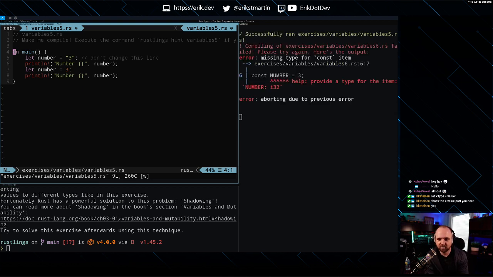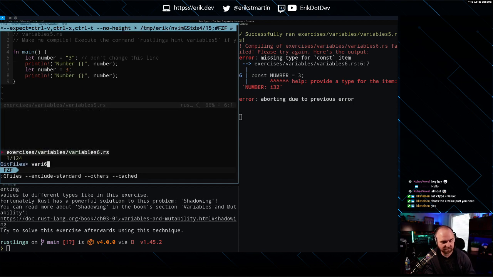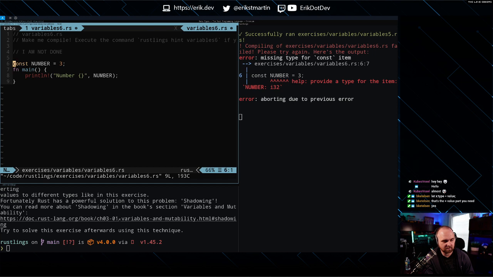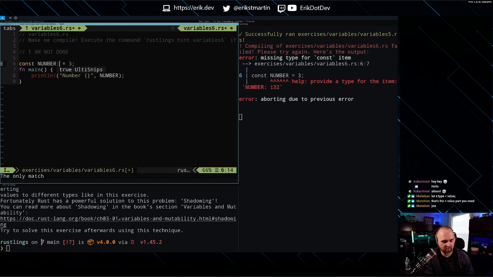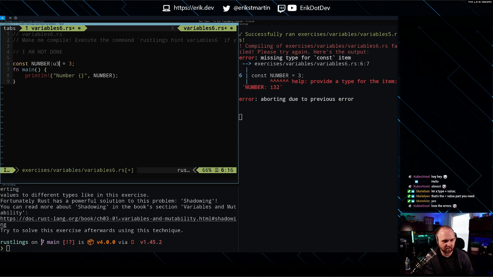Alright, missing type for const item. Help provide a type for the item. I will say one thing that I do love about the Rust programming language is the compiler errors are so much better. Okay, help provide a type for the item. Oh wait, we're variable 6. And this was, I don't know, I guess we'll make up U32.